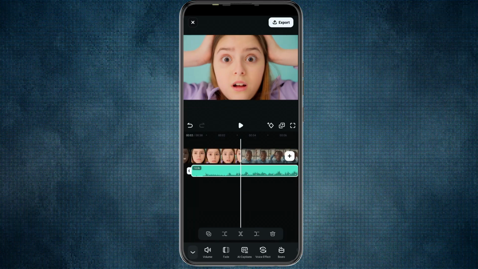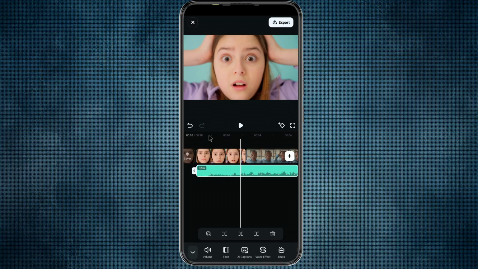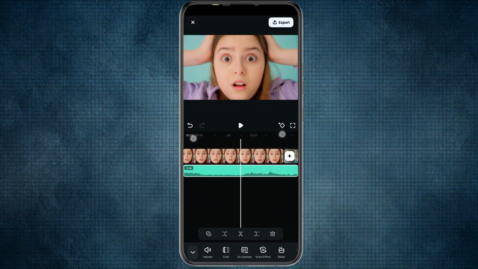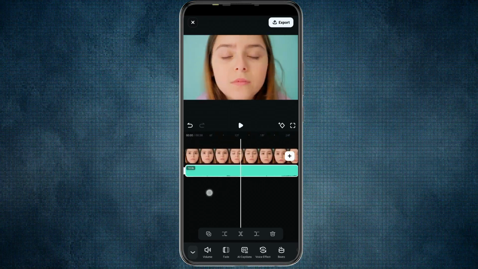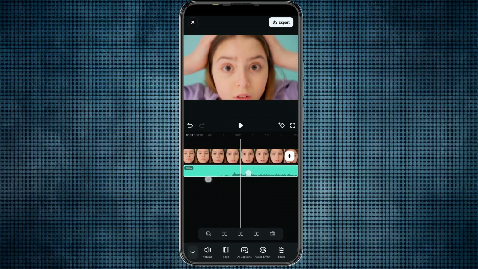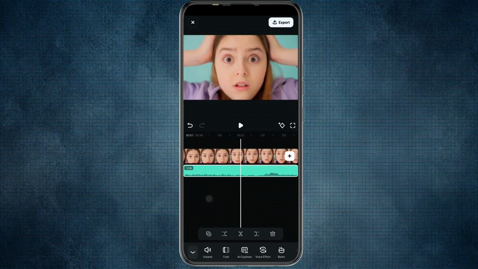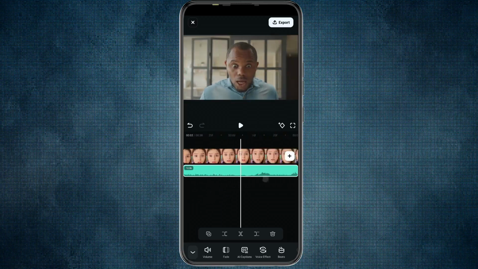And right here, if you zoom your timeline, you see there are tiny marks in the audio. Those are your beat marks. That simply means that your videos must be cut on those exact frames.